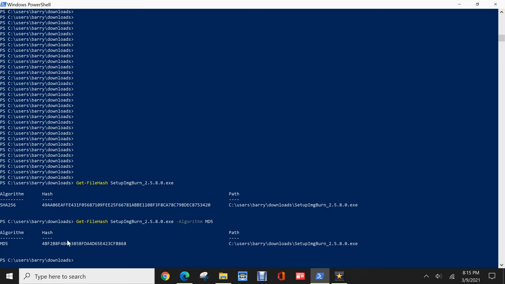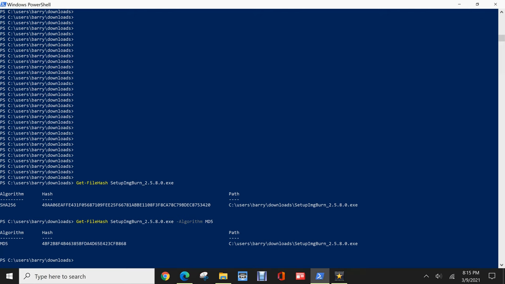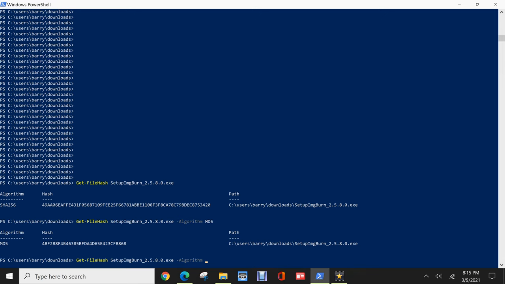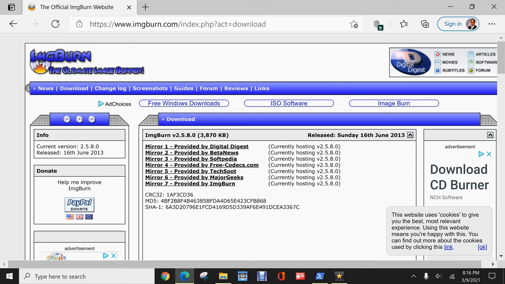So that is the hash using the MD5 algorithm, and you'll see that it does match. So that means this file has not been tampered with. But let's just try it one more time, and this time we're going to use the SHA-1 algorithm. And this is the SHA-1 hash of that ImageBurn setup file, which once again does match what ImageBurn is saying on their website. So I feel fairly confident that my installation file has not been tampered with in any way.